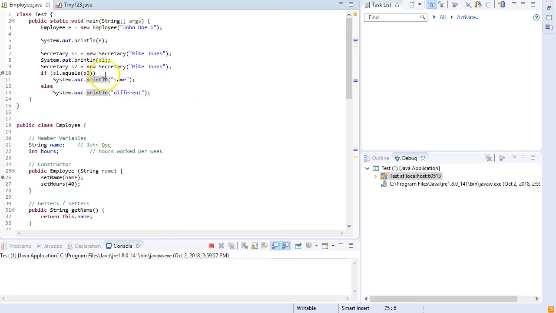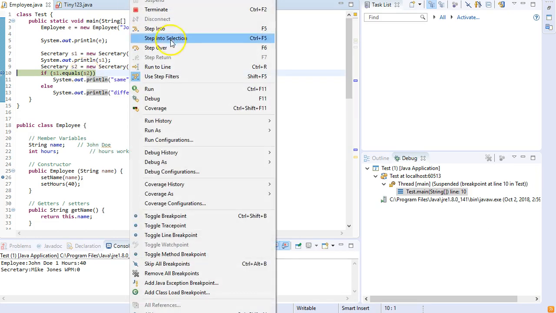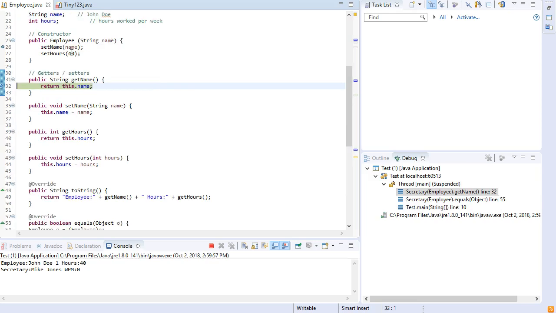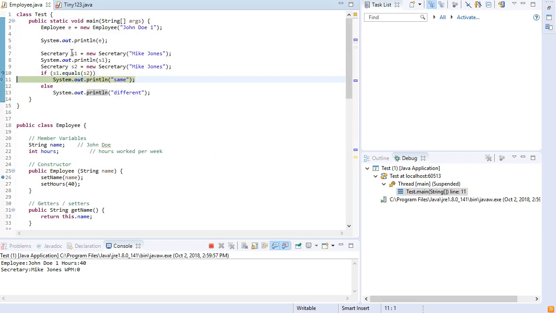Okay, we're going to debug this code. It's going to come down to where I set my breakpoint. I'm going to run step into, which is F5. Okay, so when I did that equals, what it does is it calls this equals function that I just wrote here. I'm pressing F5 manually now. When I press equals, it's actually getting the name, and then it's going to get the name again, and now it's comparing these two, and now it's returning true. Okay, so that's my proof that it's actually doing what I said it was going to do.